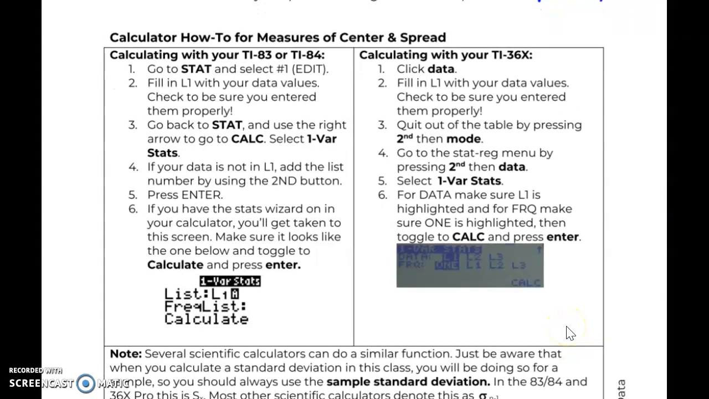All right, below that we have our calculator commands, and this shows both the TI-83/84 as well as the TI-36X. I will post 2 tutorials on how to use either one of these calculators. Keep in mind that right now we're in an online setting, so you can also use online calculators to calculate these values.